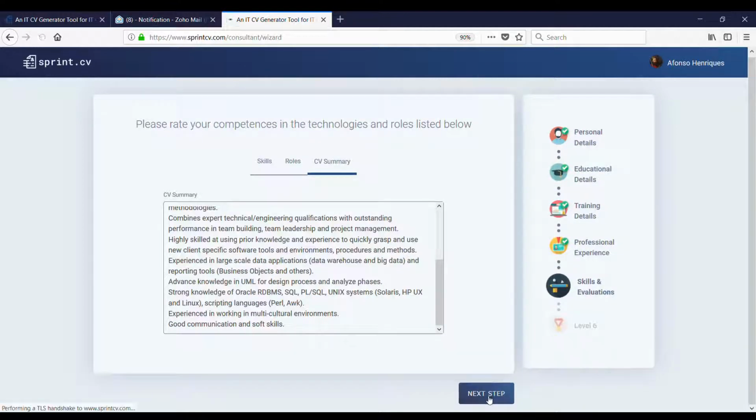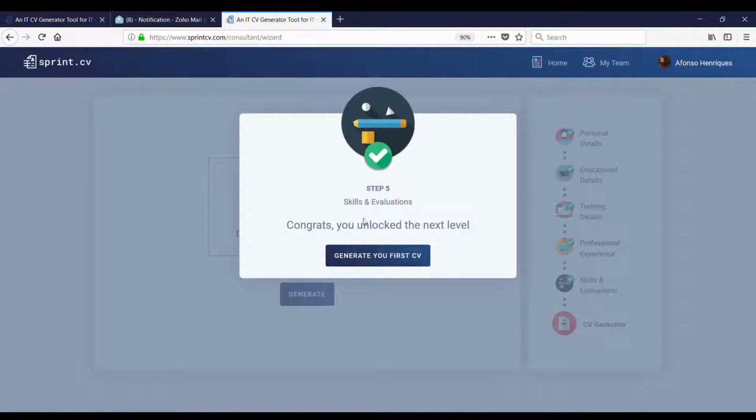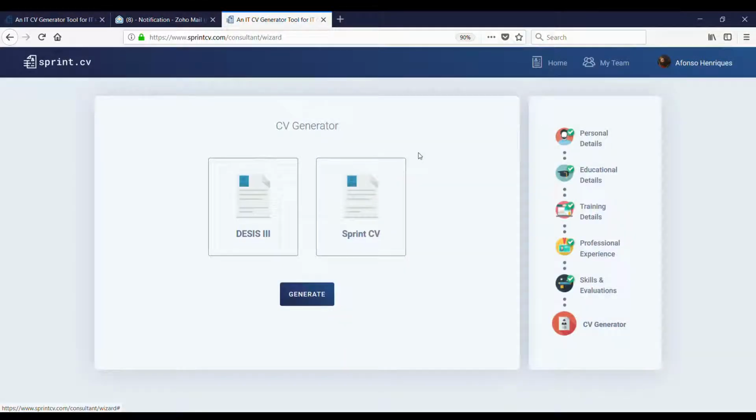Click next. So now we have finished, and now we can generate our first CV. When you arrive at the CV generator, as you can see, you don't have master here anymore, you have CV generator. And now you can see that you have multiple options. Maybe when you start to do this test, you'll see the list will be way larger, but the behavior is always the same.